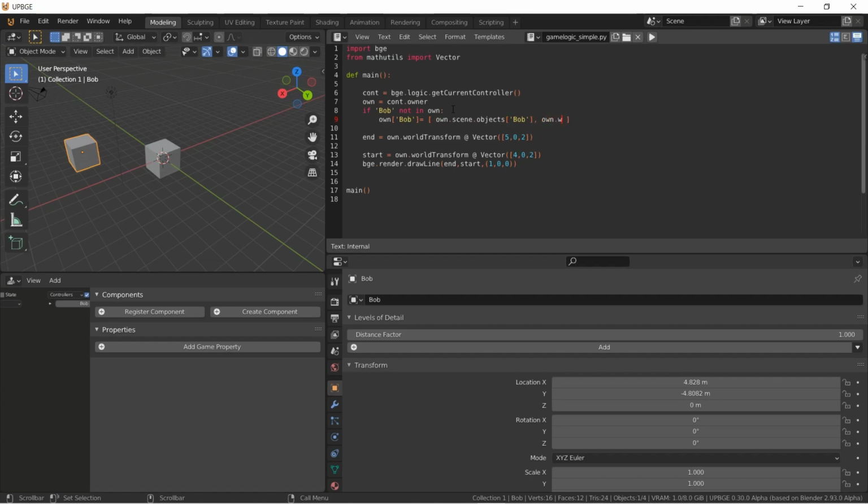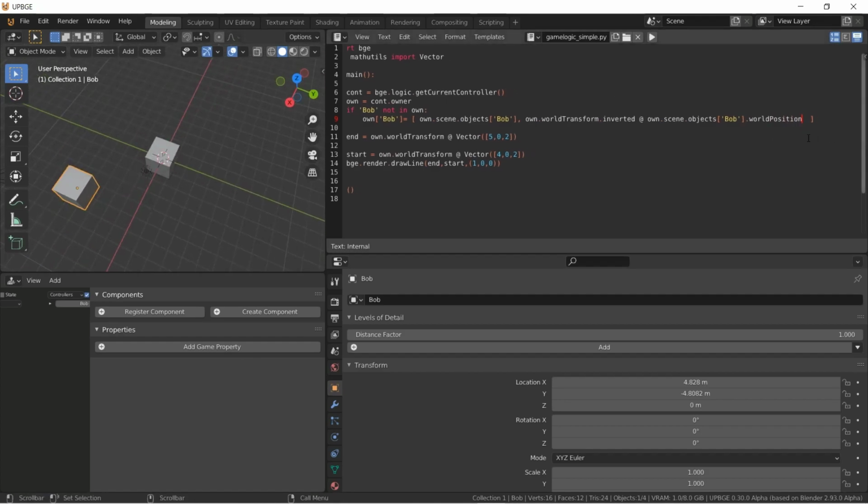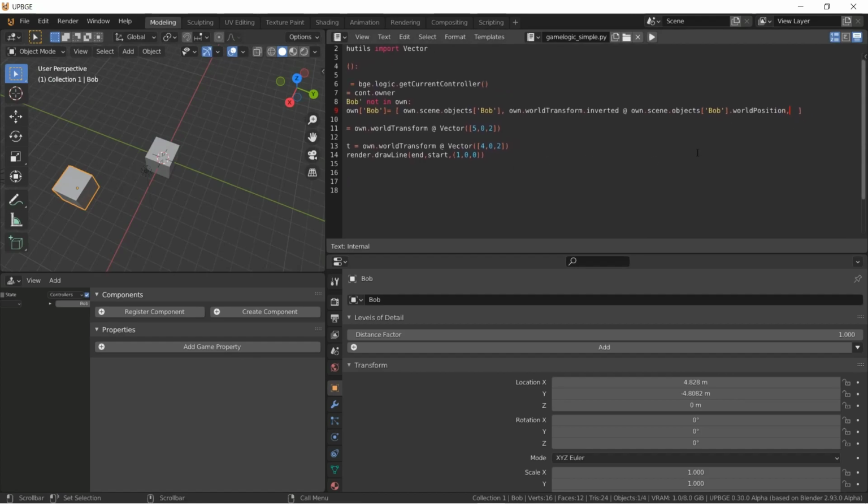Alright, so we need to get his local position relative to us. So own world transform dot inverted is what gets you the local. But I forgot to do, after inverted, you're supposed to have parentheses. I spelled position wrong there. So we get the rotational difference between the two objects here.